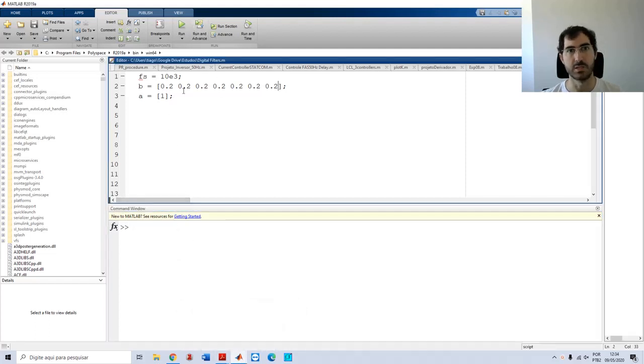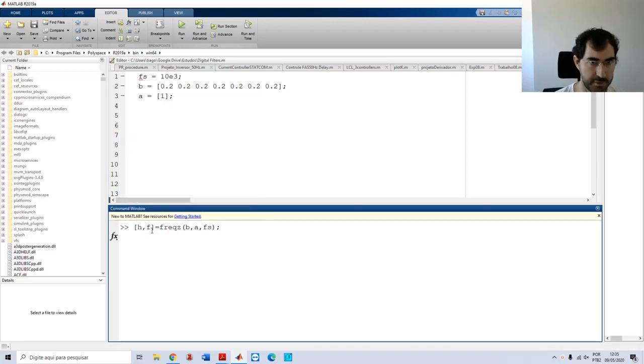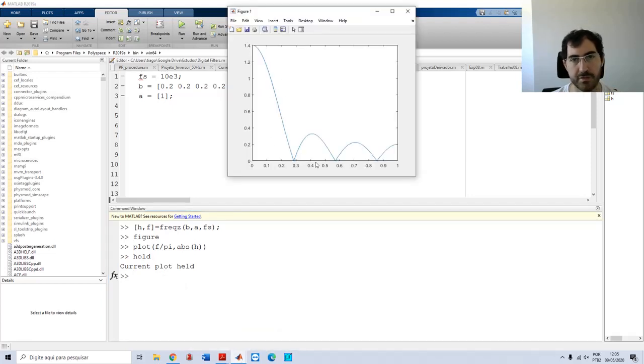If I run this script, then I first compute the frequency response of this digital filter, then I create a figure, then I plot this value. What I was forgetting here is to push hold. Here I have the frequency response of such a filter. Don't worry now about understanding this behavior. This way I can guide you to a book later to understand.